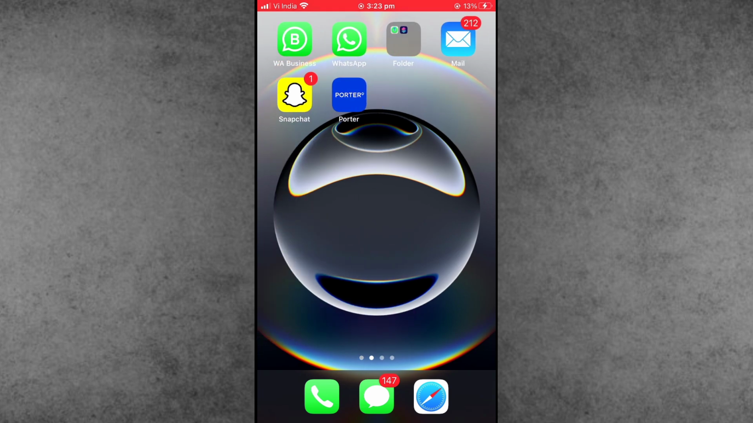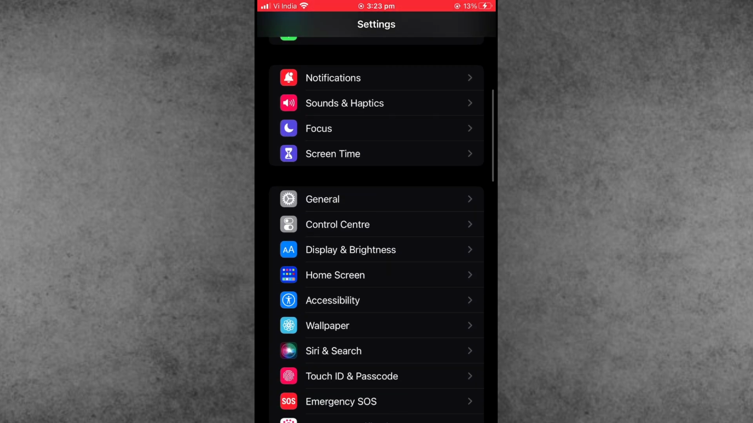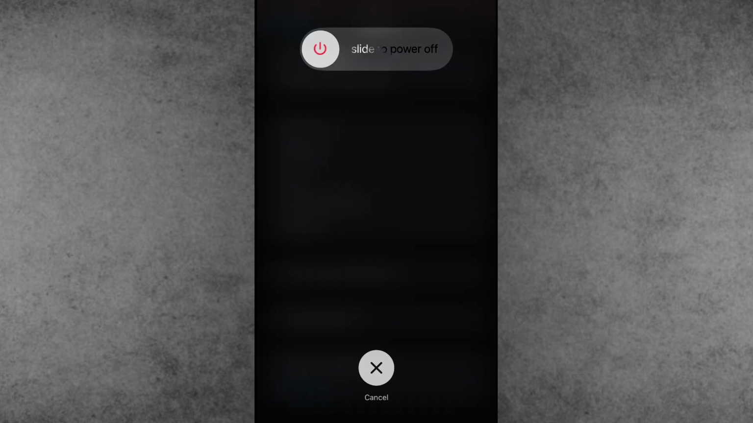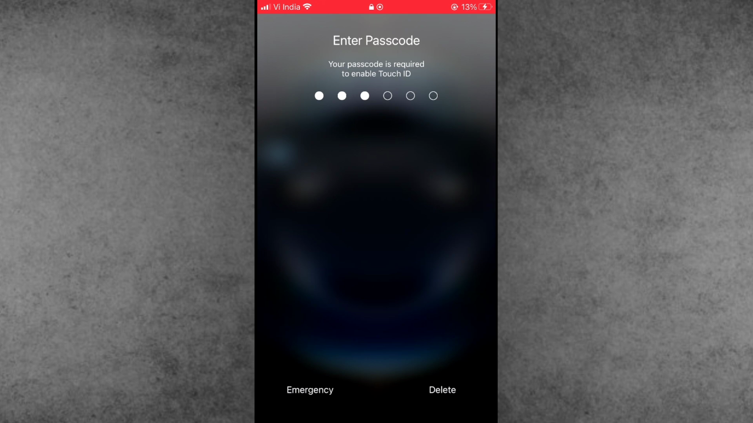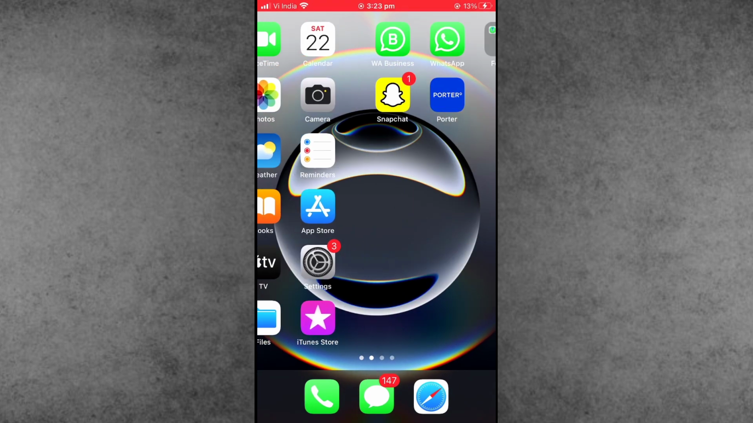Solution number 1 is restart your iPhone. First of all, open the Settings app. Here scroll down and tap on General. Now tap on the last option, Shut Down. In Shut Down, slide to power off. After 20 to 30 seconds, wait, then turn on your iPhone again. This simple way can easily fix your problem.